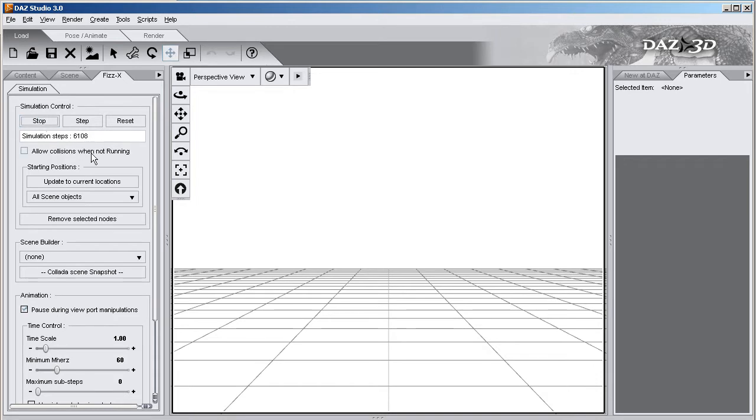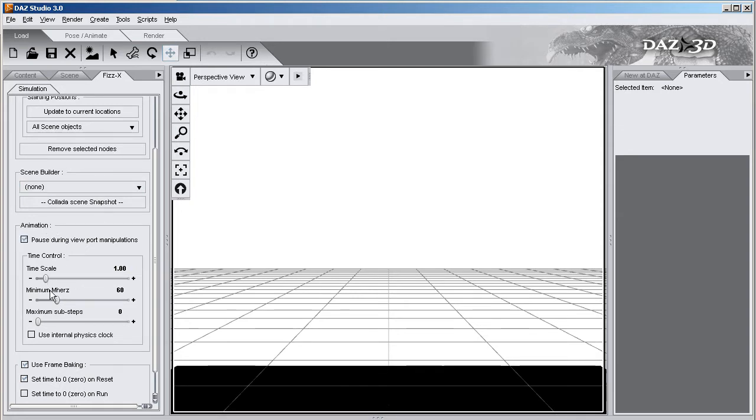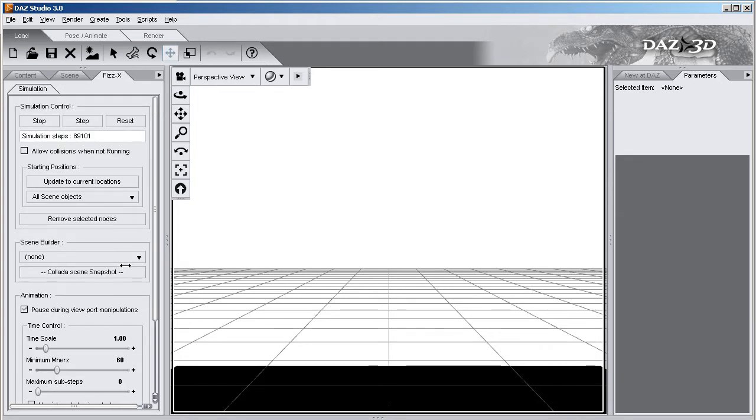And then down below we have a scene builder. This is where you load your primitives, all your different shapes that you can use for collision objects. And then down here, the animation section is not too important at the moment, but then we have a use frame baking option, and it allows you to save it to keyframe data. So basically, you can go and render it out to movies, or you can have it be a part of your regular animation. So let's go ahead and look.